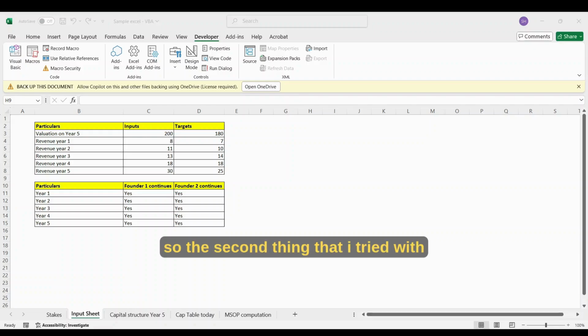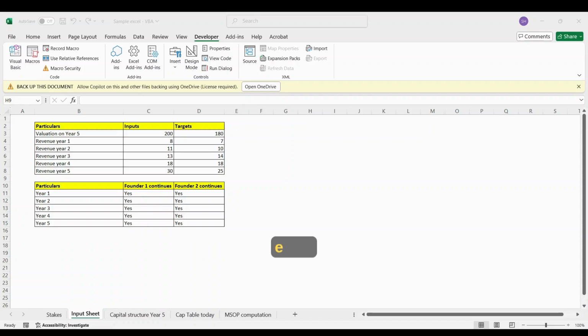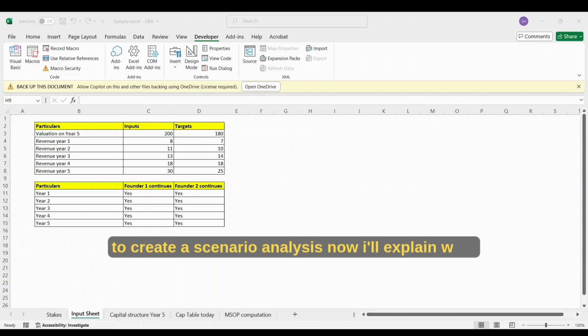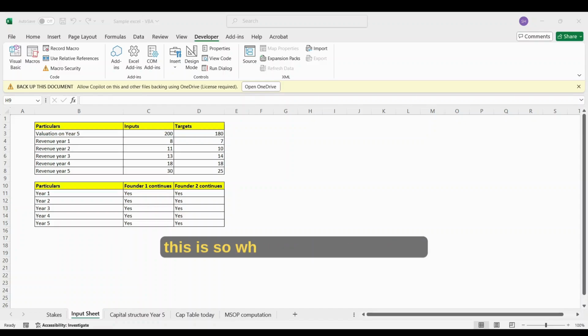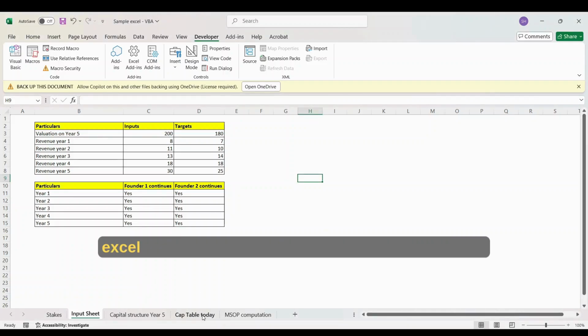So the second thing that I tried with ChatGPT and more so with Claude was creating a macro in Excel to create a scenario analysis. I'll explain what this is. So what you see on the screen is an Excel which I've made. This is not any real scenario, but this is a made up scenario. So what is this Excel trying to convey?